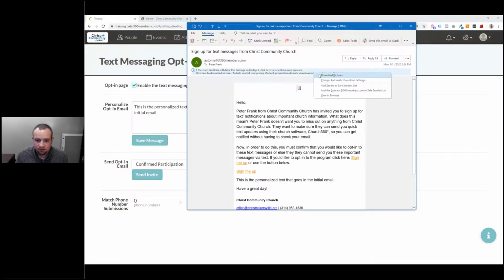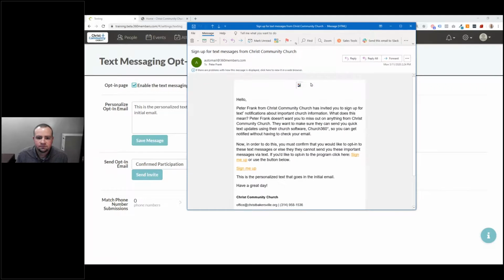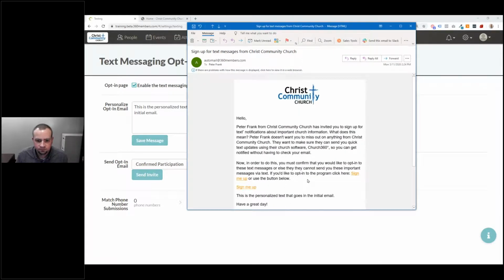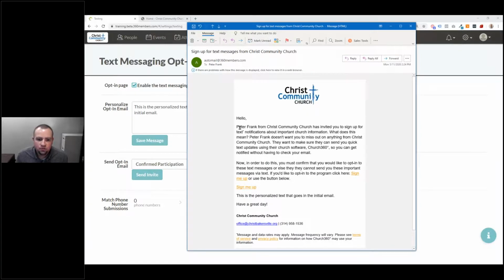So this is what it looks like. It takes your logo, puts it in there. This is my fake church's logo. Puts my name in there so that the user who invited people will be listed. So you can't just be anonymous unless your name is anonymous. And it'll say things like, we don't want you to miss out on anything. And it says that it's using Church360. And in order to do this, you have to sign up. So this is where that personalized text goes. And we'll end up having a help article that describes this text for you.